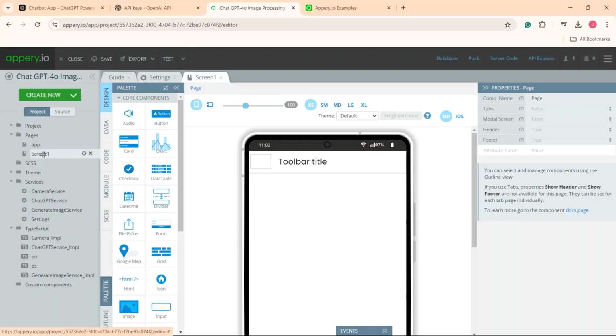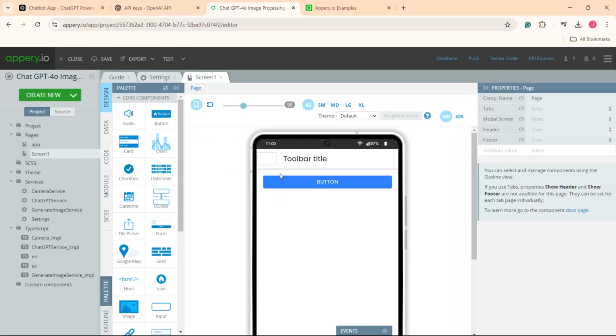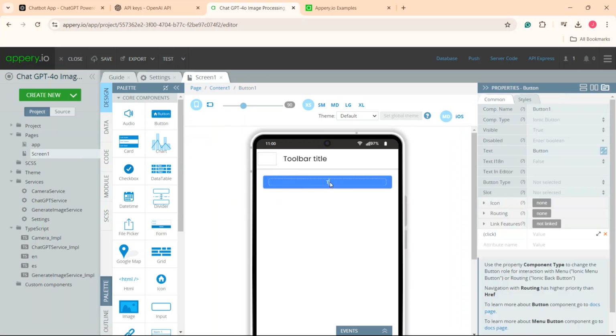Now, to create the app UI, let's open Screen 1 and drag the needed components to the page. Our app UI will be very similar to the one we created for our no-code text processing app, but will have additional components for uploading images for processing. The app will work as follows. First, you click the button to take a photo. So let's drag a button component to the page and name it Take Picture.